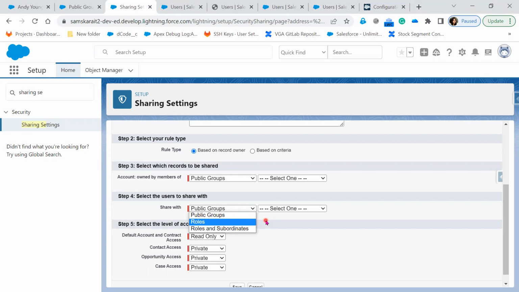Assume that there is a Radha. I wanted to share with Radha. I cannot do that with roles and subordinates. What we have to do is create a public group. Within the public group, we have to add a single user. So through the public group, you have to do it.